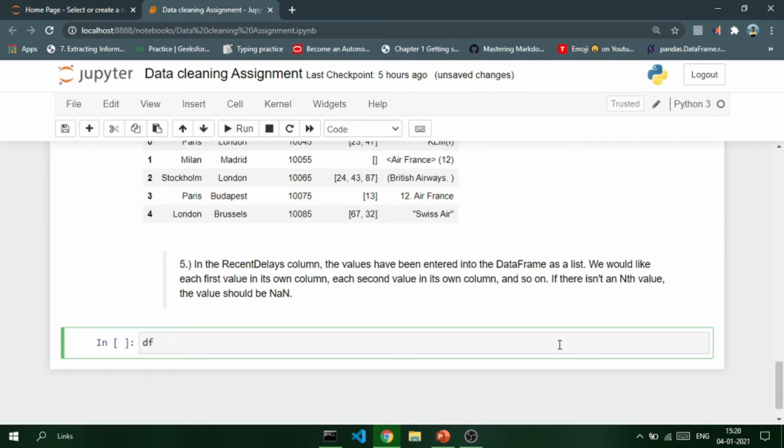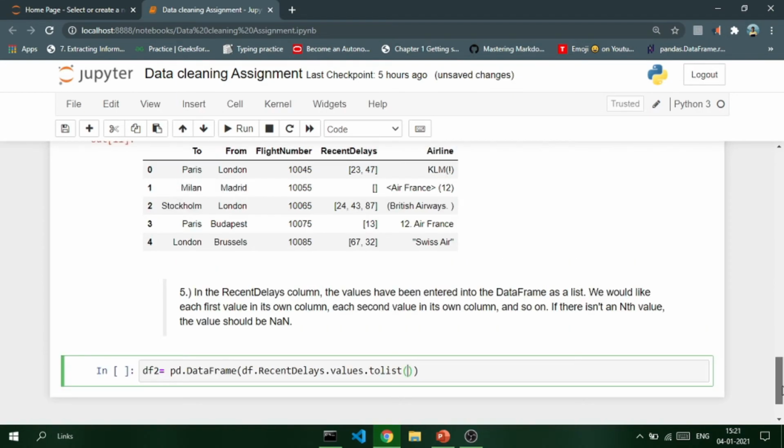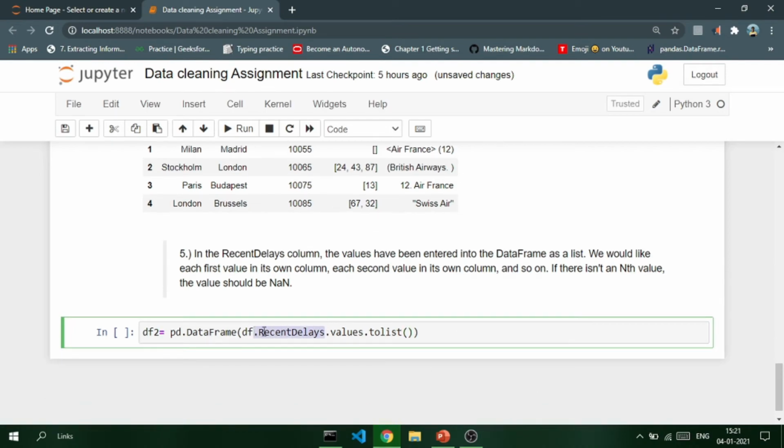So we are going to create a new data frame called df2, and we're going to assign the values. So data frame, and we're going to access the column using the column name, delays, and using the values attribute and tolist. Whenever you have lists in your columns, you can just access those lists using this tolist function and mentioning the name of that particular column. So we have got the list.